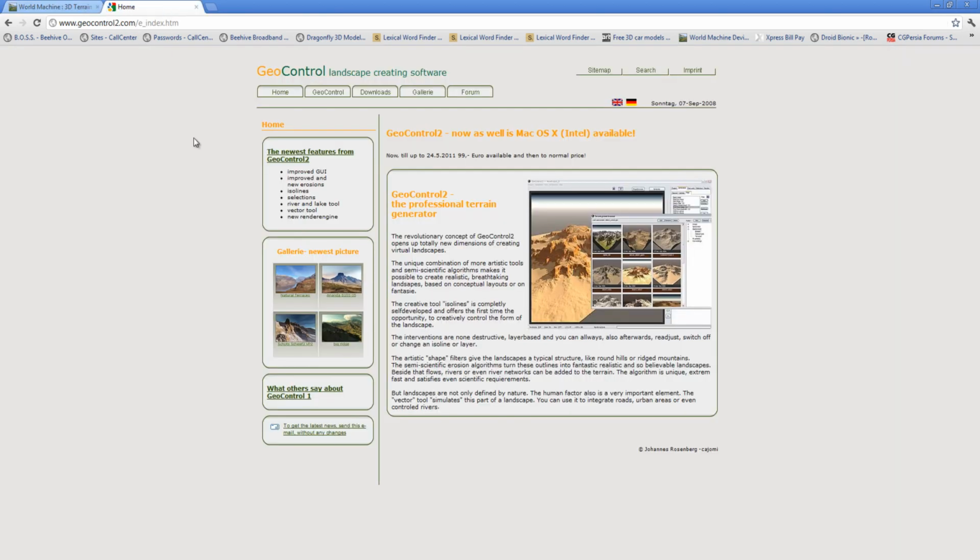The other one is Geo Control 2, or just Geo Control, whichever one you have. Both World Machine and Geo Control, the first versions, will work just fine. You might miss some different settings, but other than that, if you have the money to get both of them, I would highly recommend it.